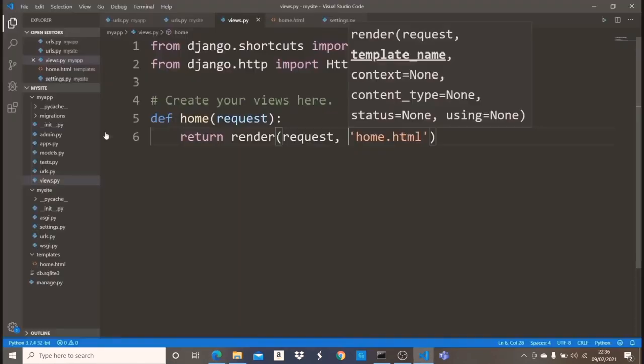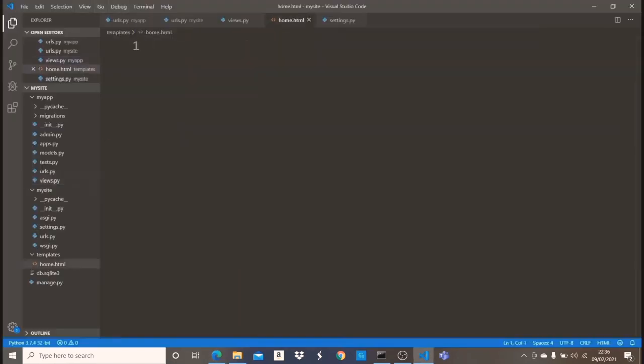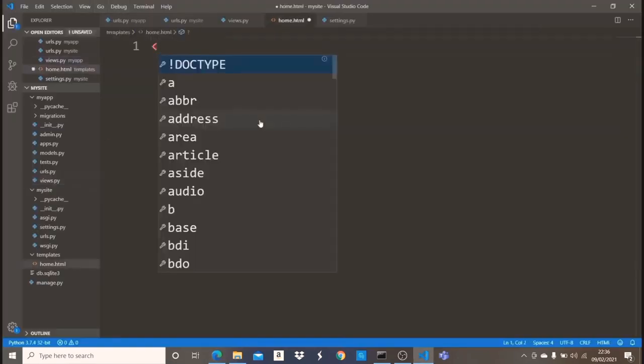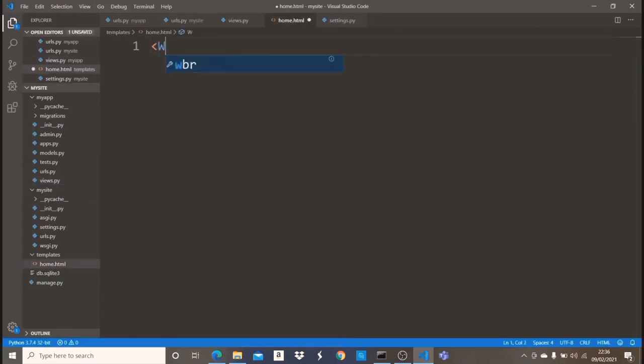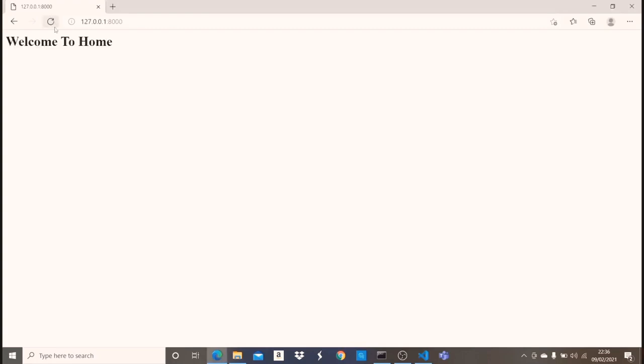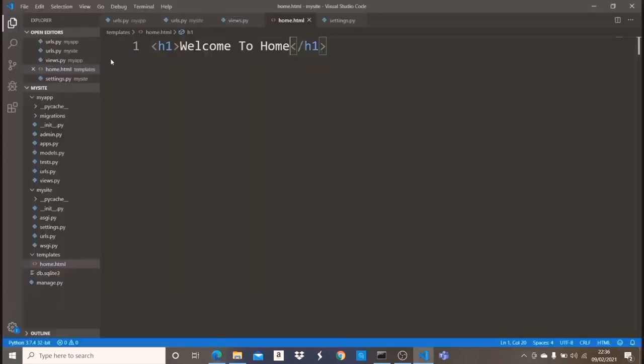Now as you can see, it's completely blank. This is because in our home.html we have nothing there. But let's make some changes and do something like h1, and let's say welcome to home. Once we save it, come here, refresh, we can see welcome to home. So right here in our home.html, we can do more things.